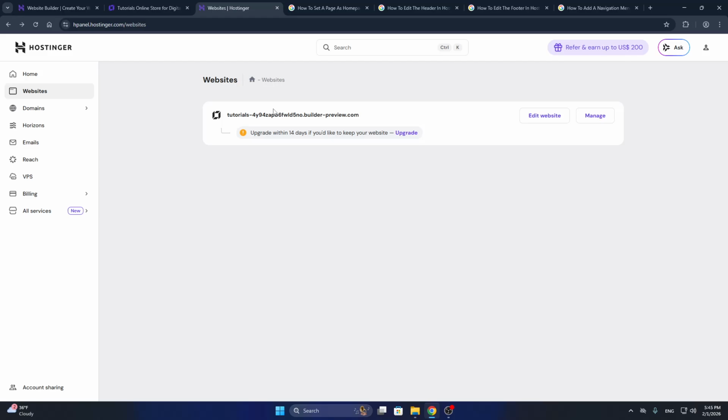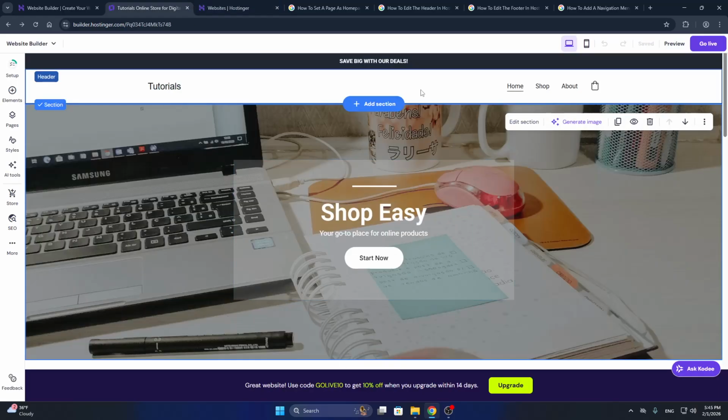And from here I have my website I've already created, so I'm going to click the edit button. By clicking the edit button, it's going to open up this new menu of our website in the editor mode, from where we can get started editing our website. And at the left side of the screen we can find all the sections we can use for managing our website, and what we're looking for to be able to set a home page is the pages section right here.